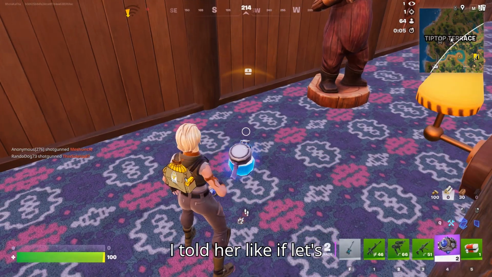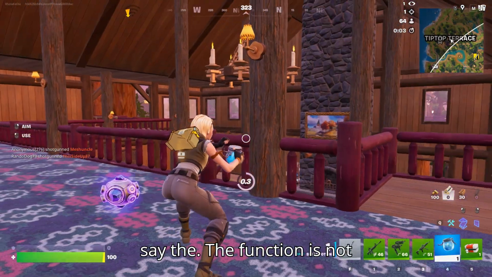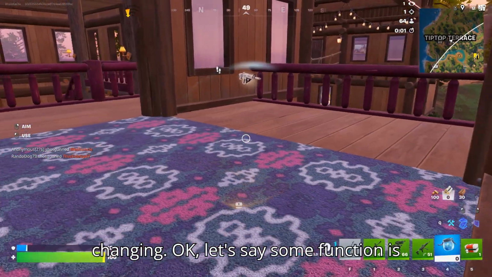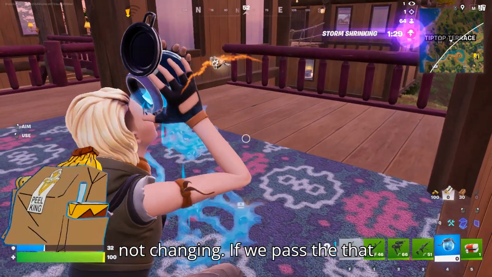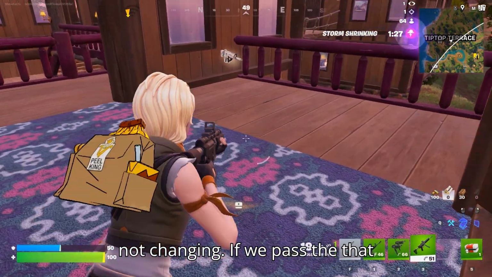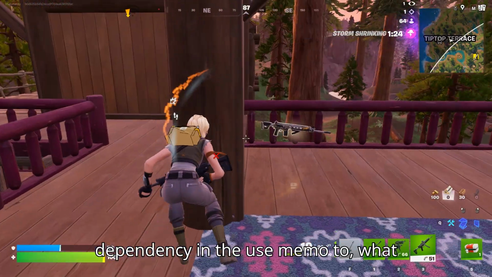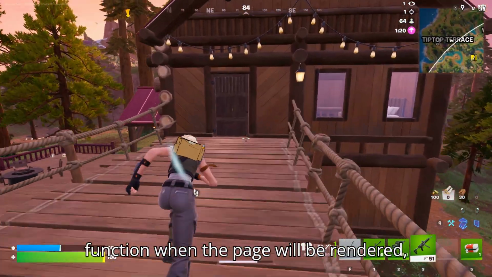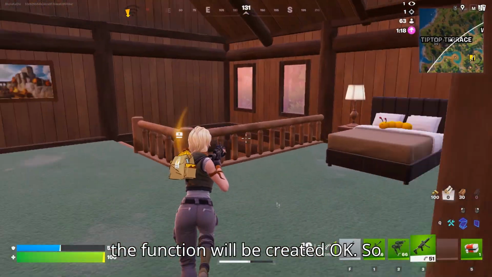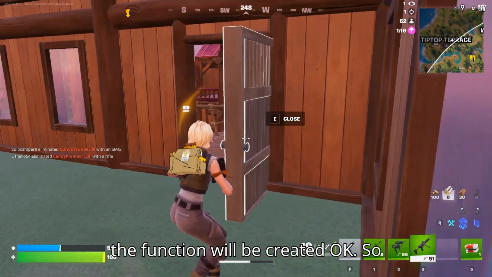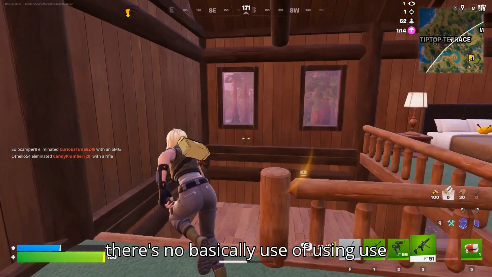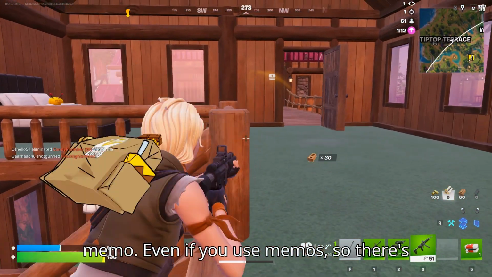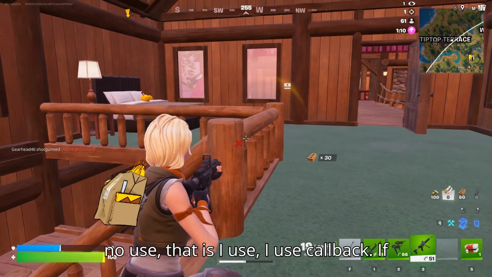Because, as I told, let's say some function is not changing. If we pass that dependency in useMemo, what will happen? When the page is rendered, the function will be recreated. So there's basically no use of using useMemo, even if you use useMemo also, there's no use. That is why useCallback.